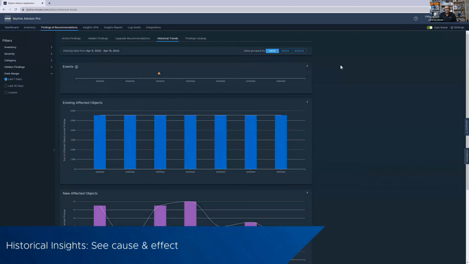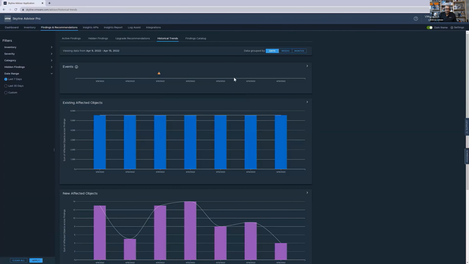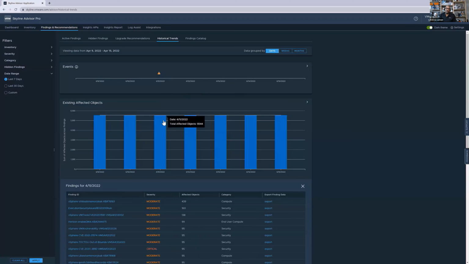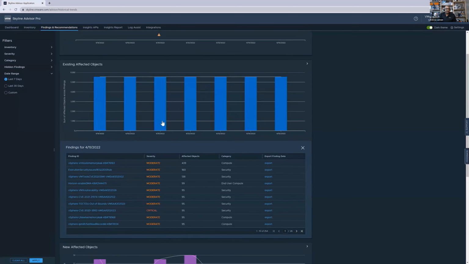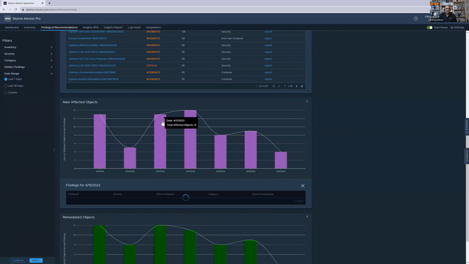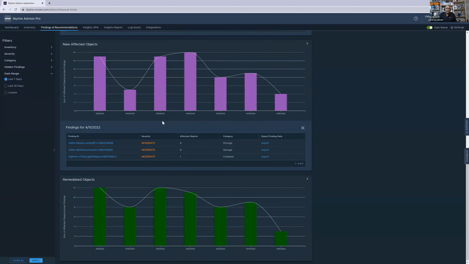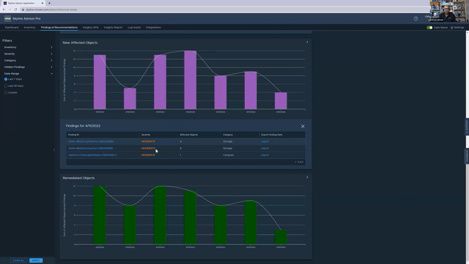For those times where you need even deeper proactive guidance, Skyline's historical insight feature provides the ability to associate key events, like what John talked about, such as a configuration change, with findings that have either appeared or been removed as a result of that change. It's a great way to see cause and effect, whether it's identifying an event that created an issue or remediated an existing one. These events can range from changes to your environment's composition, such as the addition or removal of products, to a collector status changing from unhealthy to healthy, and even vice versa, on any specific date.